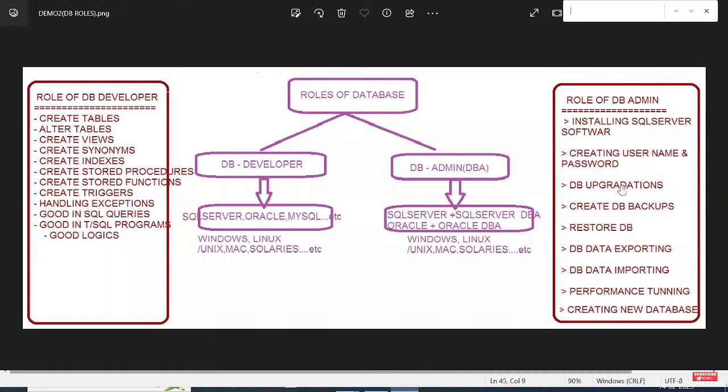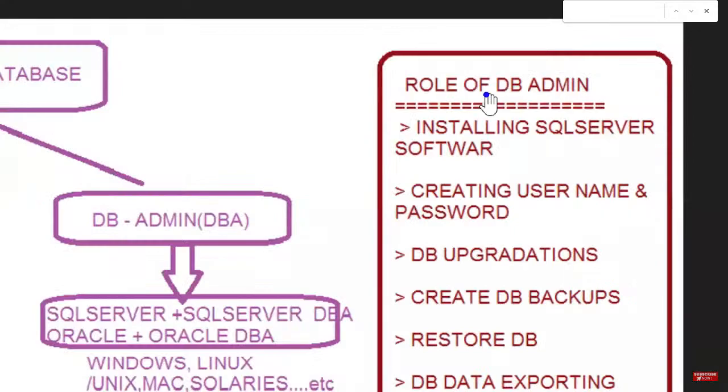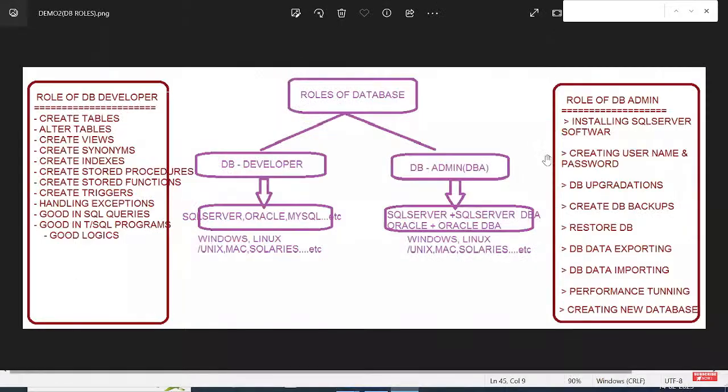Yes or no? So that's why you're taking only experienced people for this purpose, it's a good job. Okay, and these are some works, just for our idea purpose, that I'm giving here for the role of database admins in their companies. Okay, now come to one more clarity.